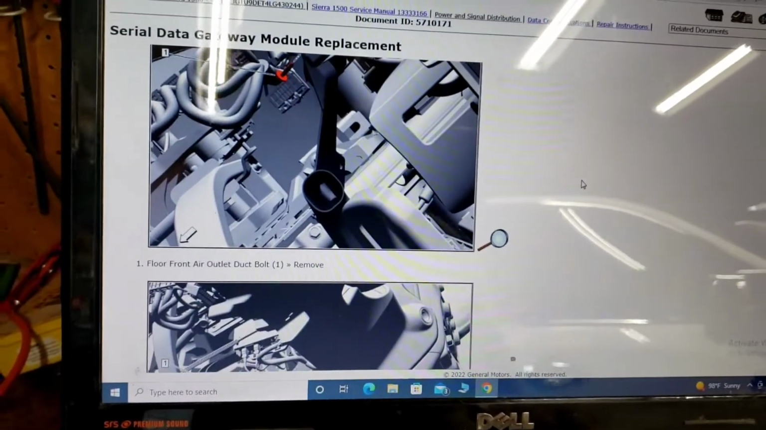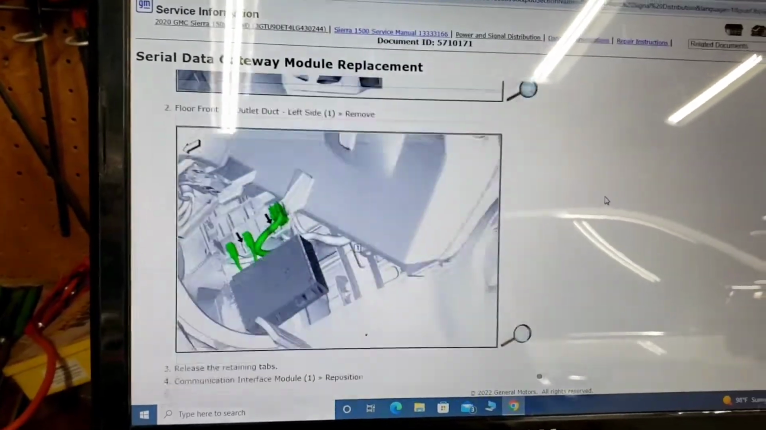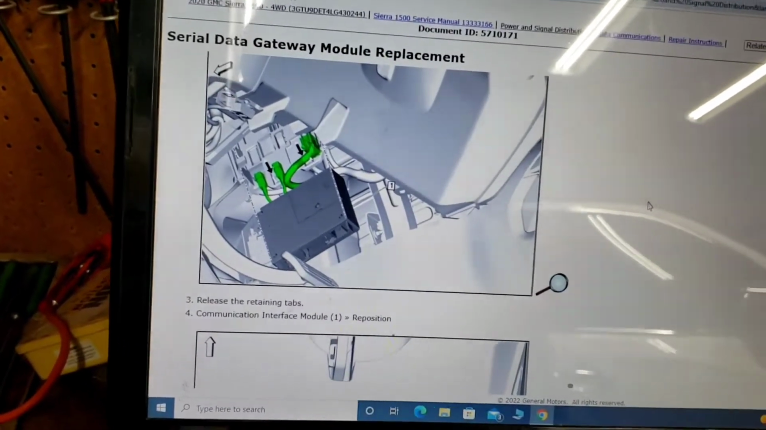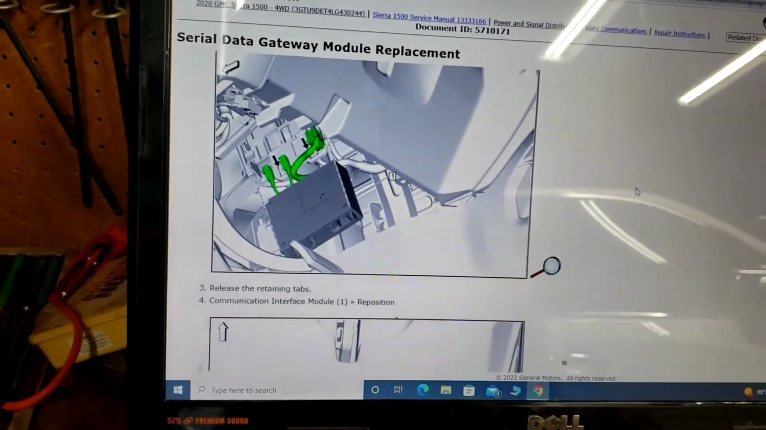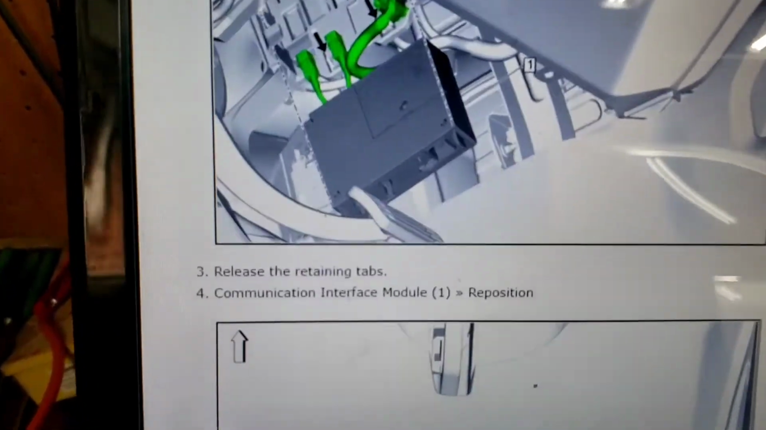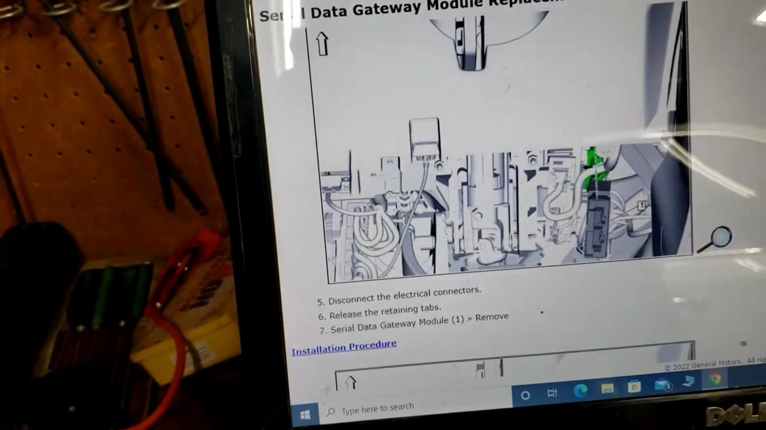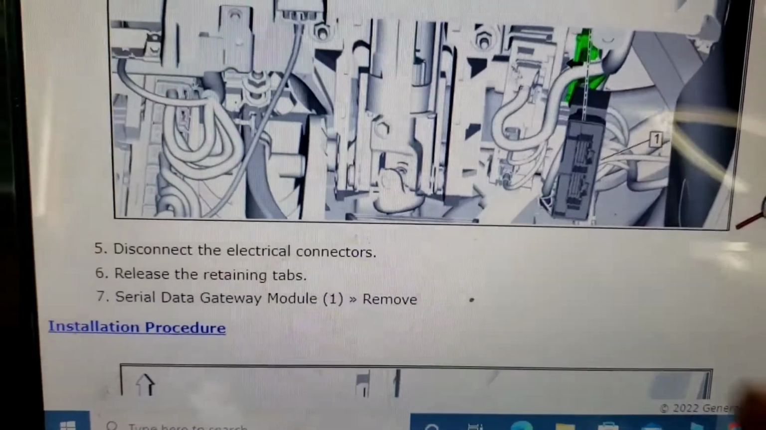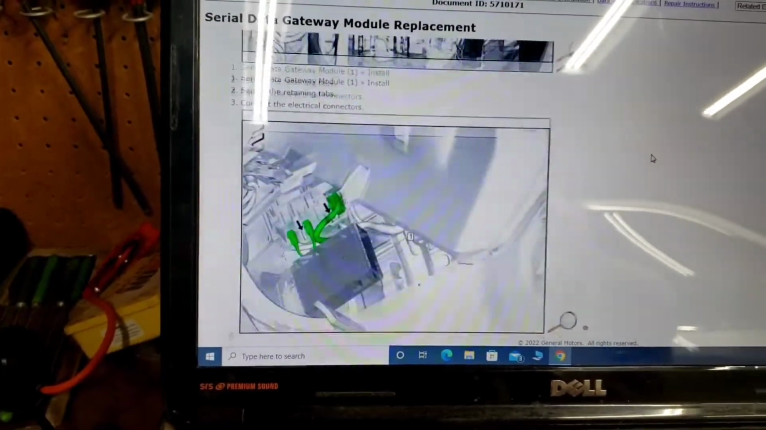But you remove that air duct, and then there's the security gateway module. Looks like there's, oh gosh, 2 or 3 connectors. We got to find out which one it is. Looks like 2 connectors right there, which we'll look at service data for that.